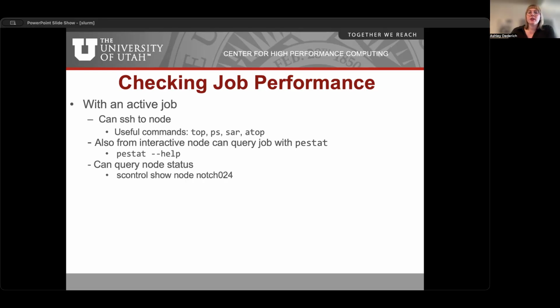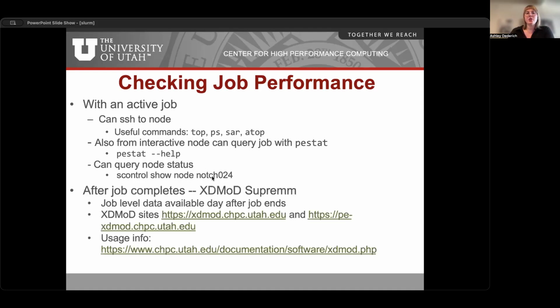You can also query it without SSHing to it. For instance, if you want to know if something's going on with a node, maybe the node crashed or it's at a drain state, you can use the command scontrol show node and then the node name, and that will show you the status. We also provide a lot of different methods for looking at job stats. For instance, XDMod, or now our new portal website, portal.chpc.utah.edu, will also show exactly how performant your jobs were.